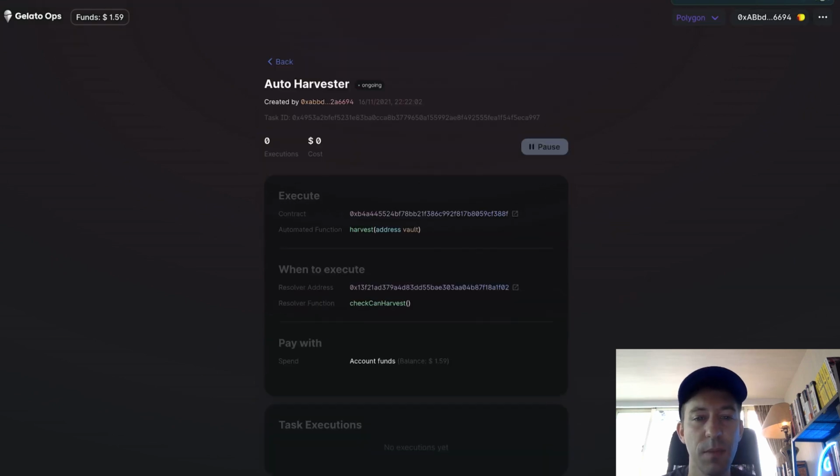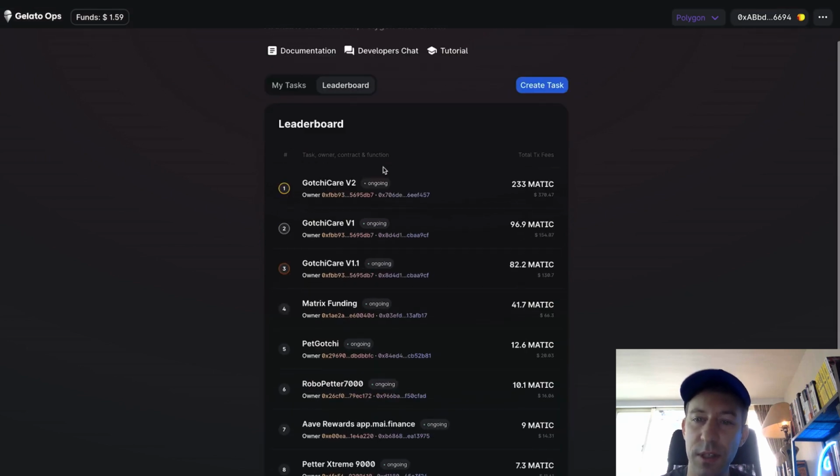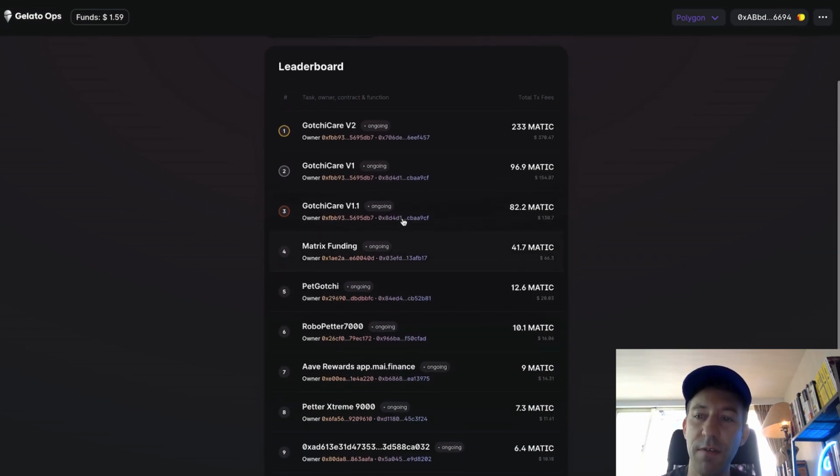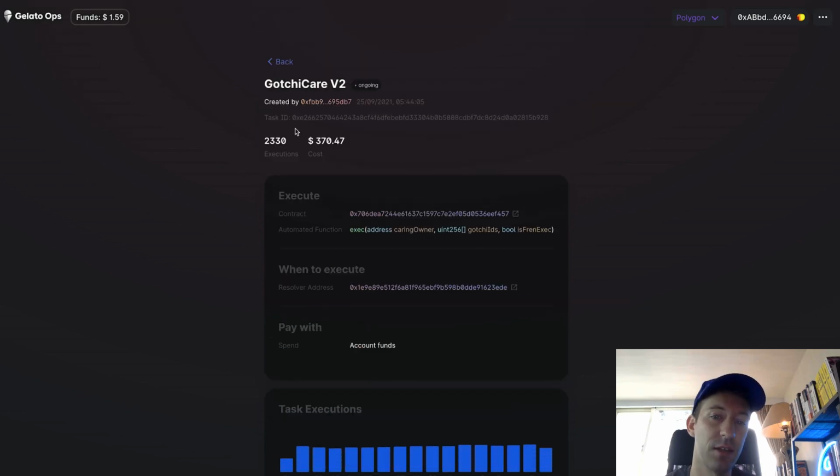So this is the task page. You can see your task as well as the executions that were triggered. And if you go back to the home page under my task, you can see our task here. And we also have the leaderboard, which contains everyone's task, and it's sorted by the amount of fees that they have paid. For example, this task has 2,000 executions.